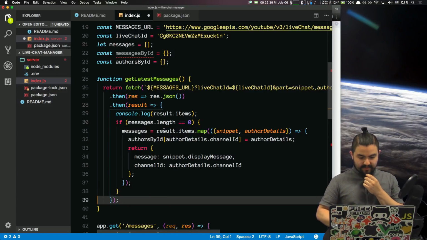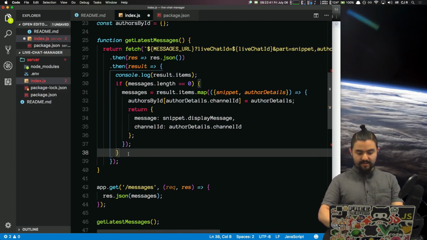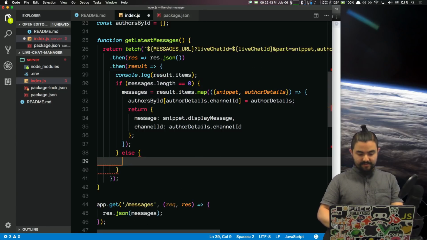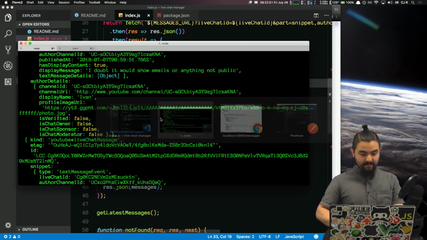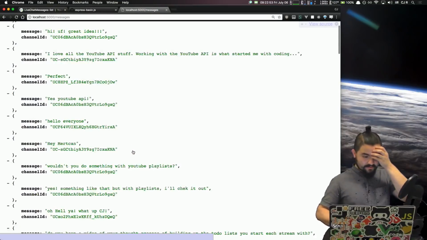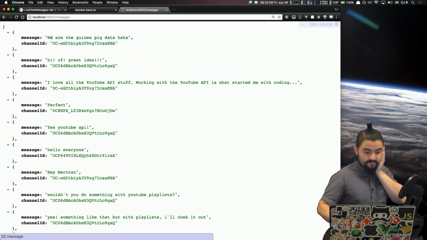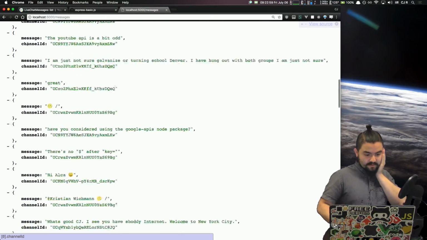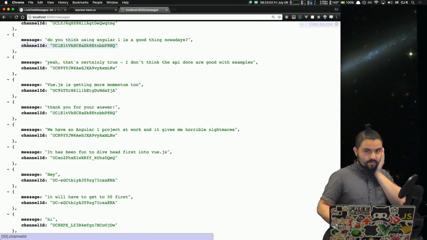Okay, so if the length is 0, we're just going to create messages. Else, we're going to push new messages into the array, dot, dot, dot. But for now, our messages should look nice and clean. There we go. So we have message, channel ID. Oh, are they in the right order? I don't know. I probably need to order by date.